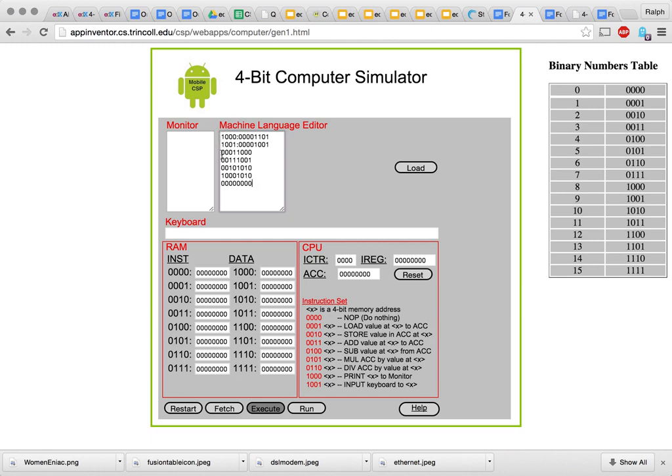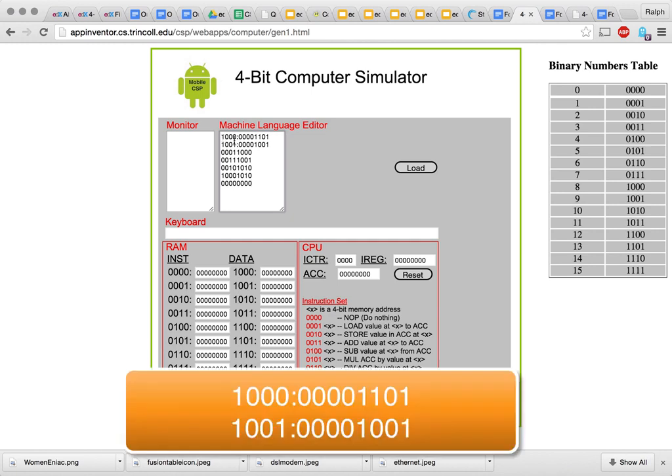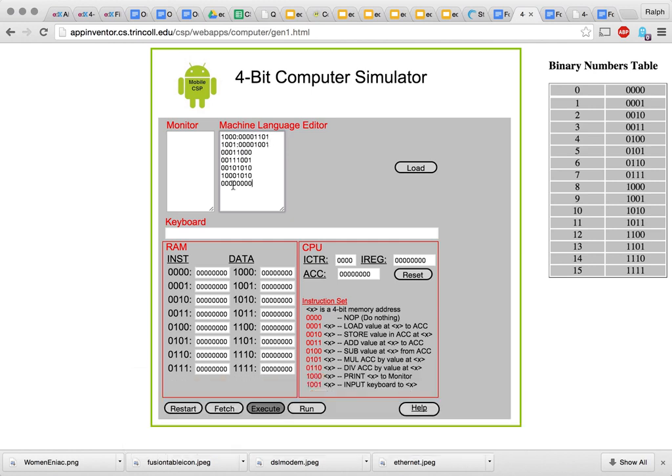The format for the program has to be this. The first part of it is the data, where you lay out whatever data you want to put into memory. So at location 1000, I'm going to put this value, which is the value 13. At location 1001, this location here, I'm going to put this value, which is the value 9. And then these are the instructions.